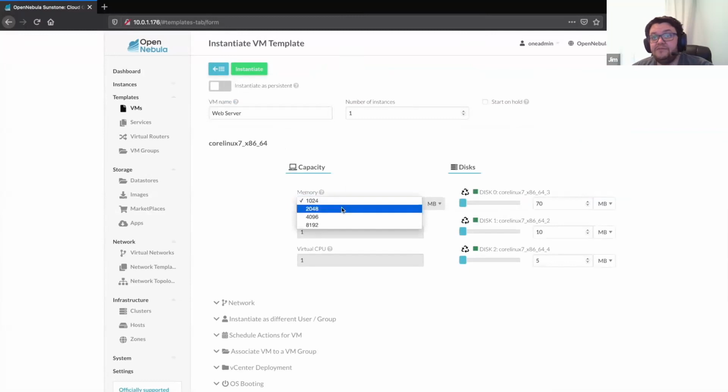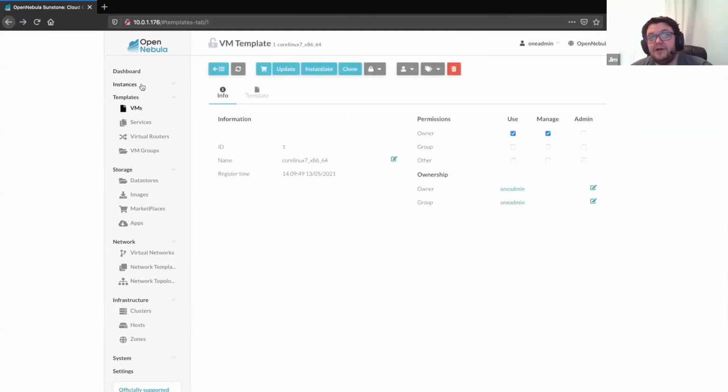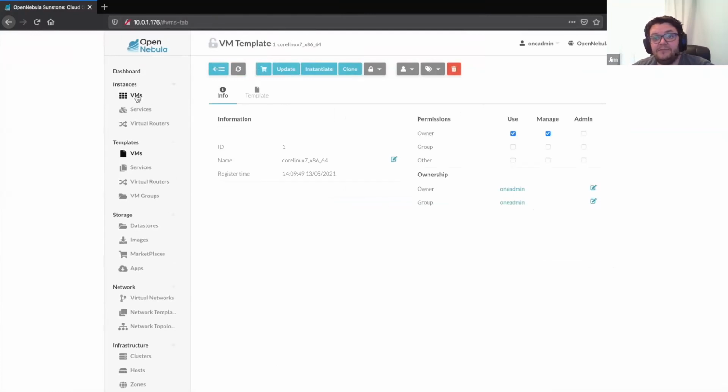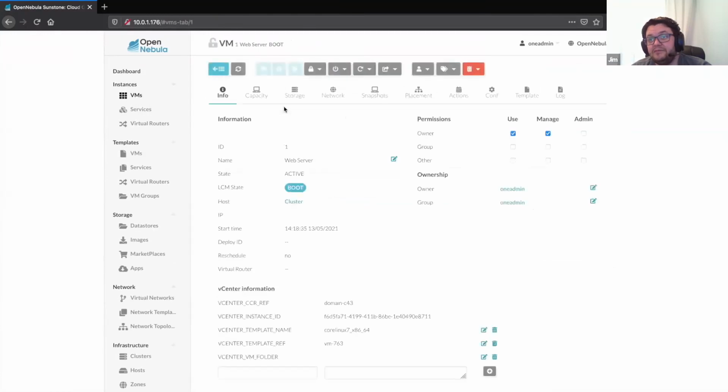You put in your host name for the virtual machine, select all the resources that you want, whether you want to configure memory, CPU, disks. And once you click the instantiate button, you'll see the VM deployment starts. You can see it's currently in boot status, but in just a few seconds, it will be up and running.